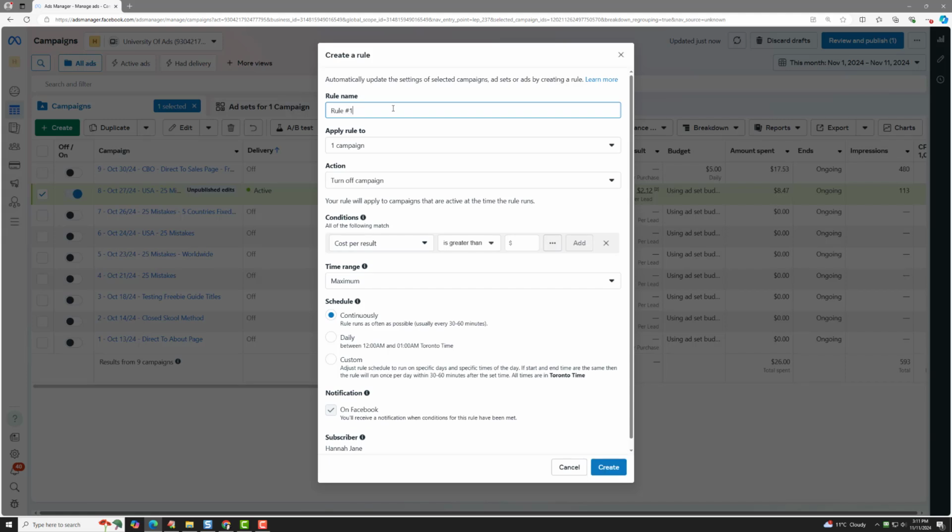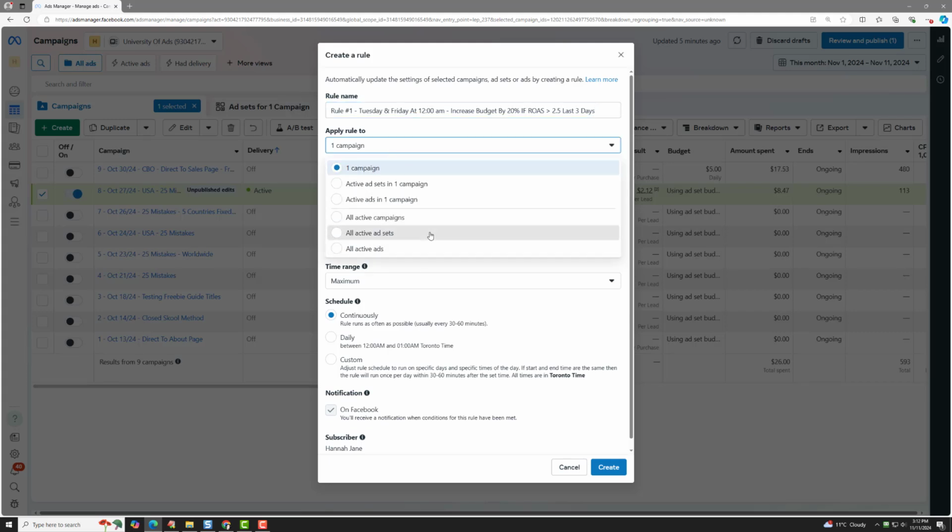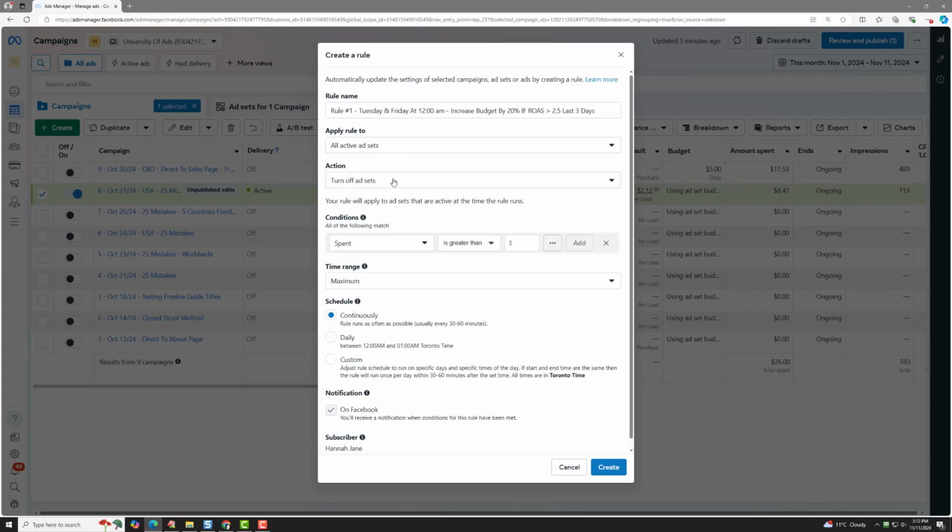I'm going to go like this, rule number 1, and this is going to run Tuesday and Friday at 12 o'clock a.m., and it's going to increase budget by 20% if ROAS, return on ad spend, is greater than 2.5, and you can adjust that to whatever you want. And that's going to be for the last 3 days. Okay, so let's apply this, and here's where we use the naming convention. So we'll apply it to all active ad sets, because this is ABO in this case.